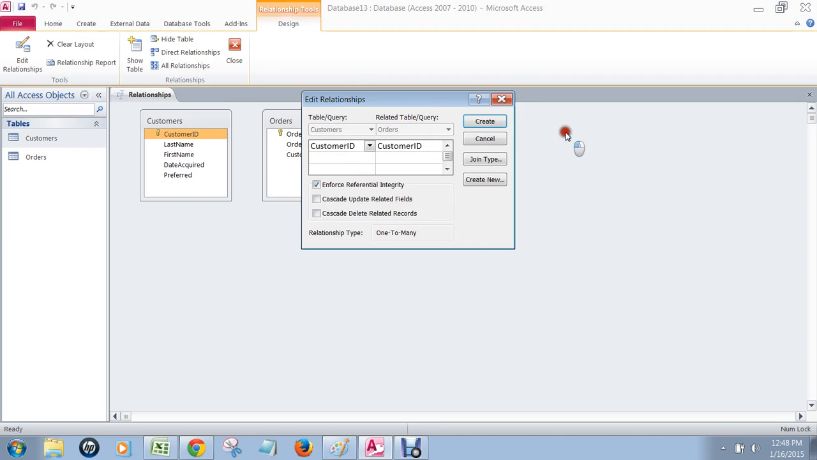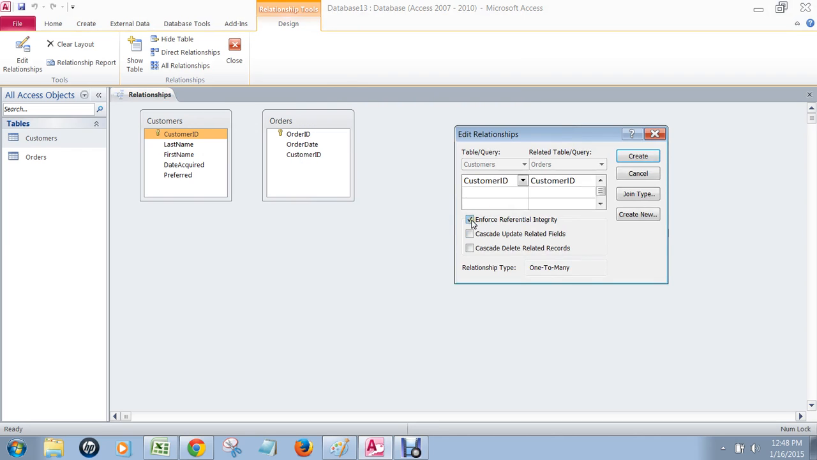What this means is that because I've clicked on this box, if there is a customer that is pointed to in the customers table from the orders table, the user will not be allowed to delete any customers in this customers table unless there are no orders pointing to that particular customer. And that's what this Enforce Referential Integrity does. It prevents there from being customer IDs in the orders table that are orphaned, that have no corresponding customer ID in the customers table. So you should always check on that.